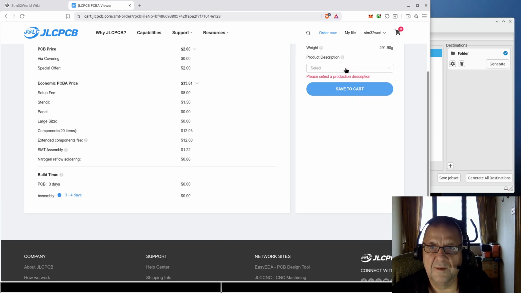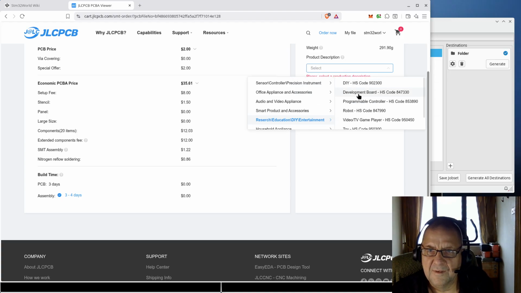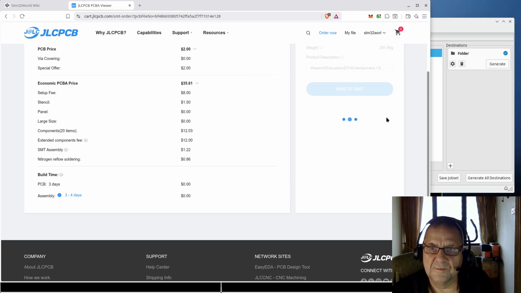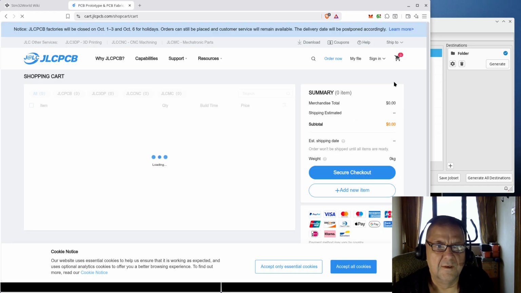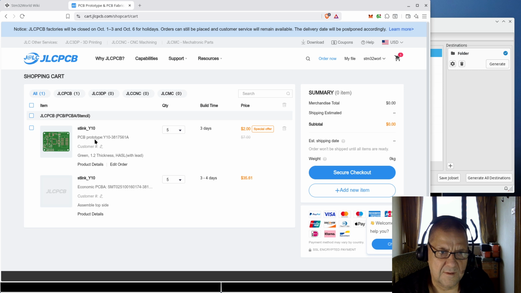And save the, always forget that. Development board, save to cart. So now we have the ST-Link device in our shopping cart. Oh, I confused myself there. So that is it, and we could check it out now for 36.